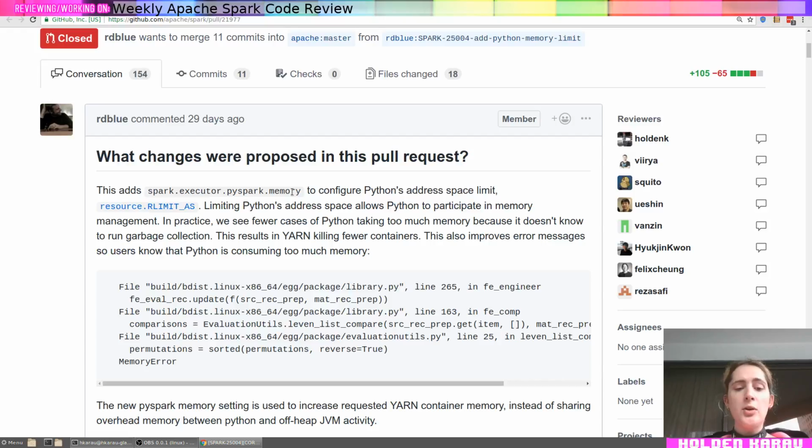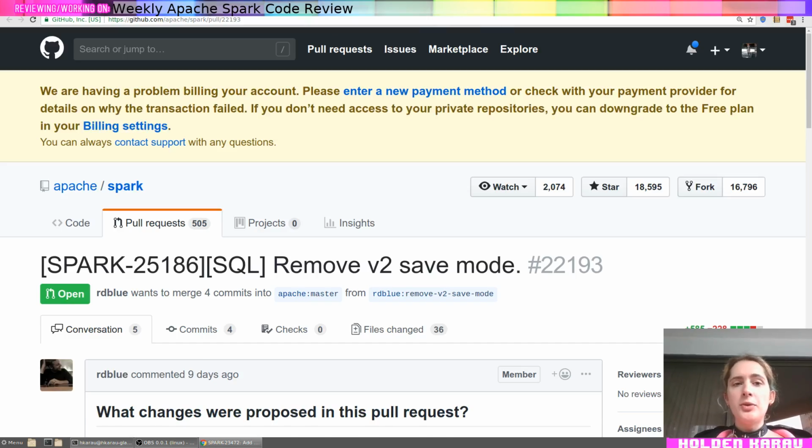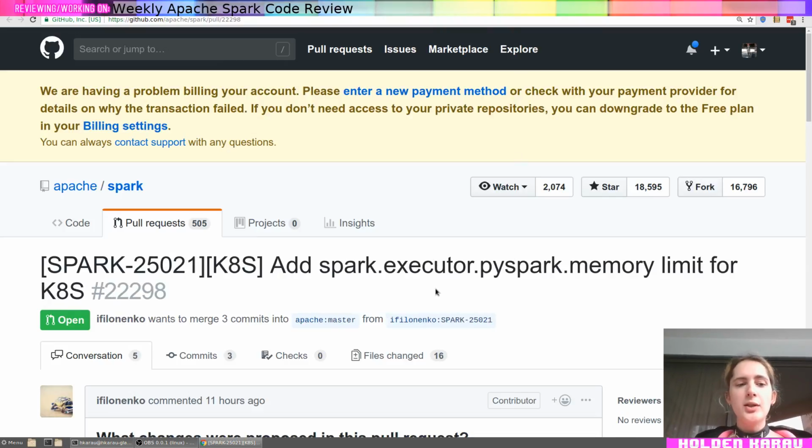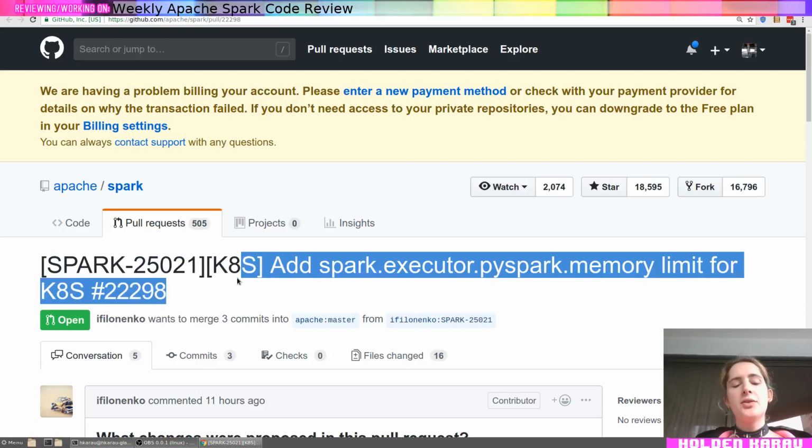And so hopefully this is going to help us in practice. We'll see, but I'm really hoping that this PR will help reduce the number of out-of-memory exception errors that Python users in Spark are getting. It's already merged. There is a follow-up to it, though, and we're going to go find that follow-up next, which goes ahead and adds this to Kubernetes.